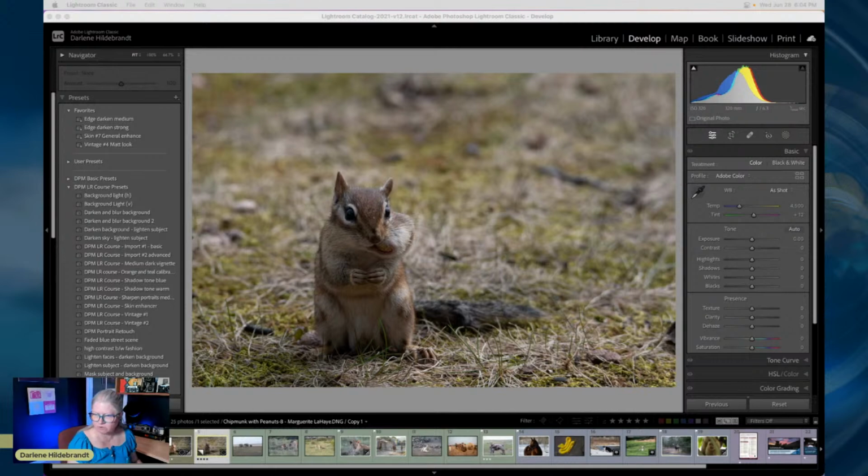Sorry. Thank you, Rob and Holly, for reminding me to go full screen. All right. Is that better? Okay. Let me get rid of some of the presets over here. No, I'm going to leave those.